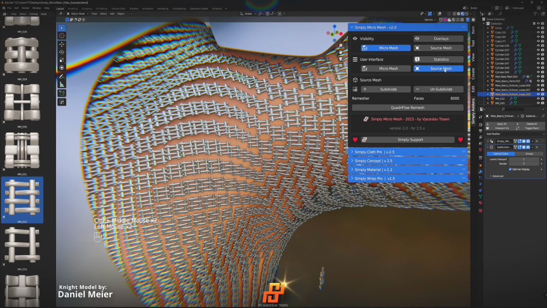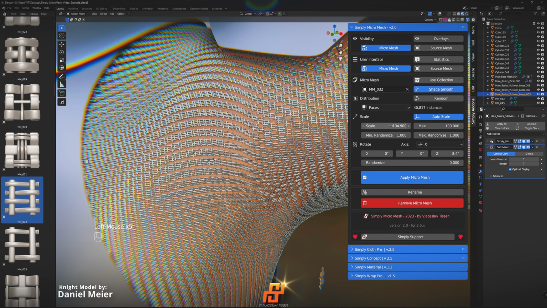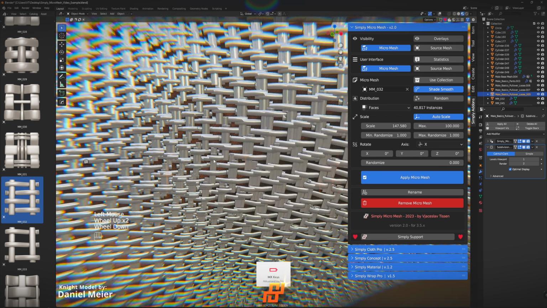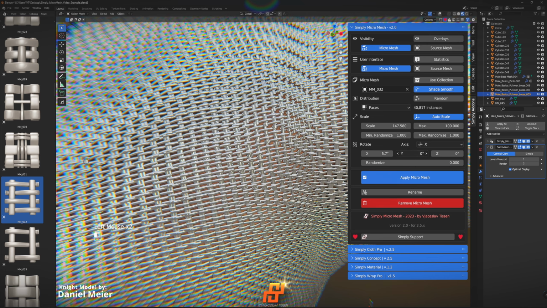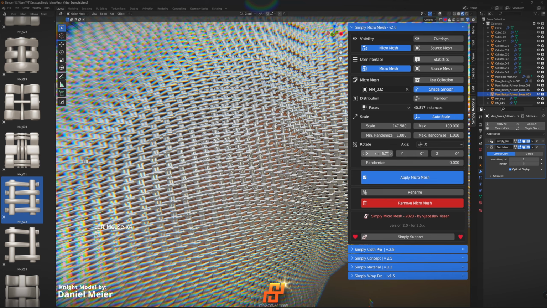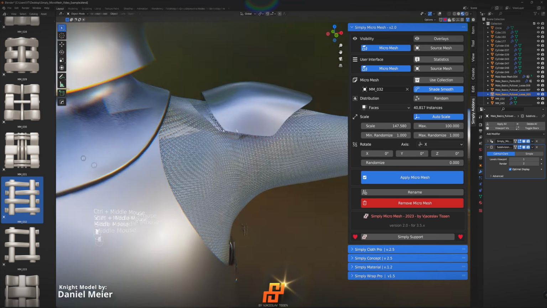So easy going, just select source mesh, subdivide again. Go to micro mesh and play with the scaling till it fits. If we need to rotate it, we can easily rotate it in the X axis, in the Y axis if needed, of course. And see the main result, like this. Very nice.